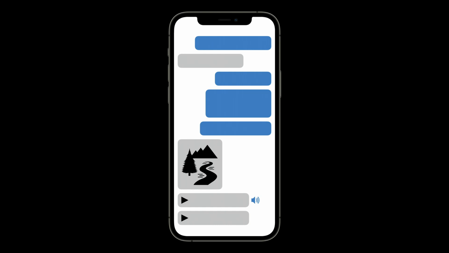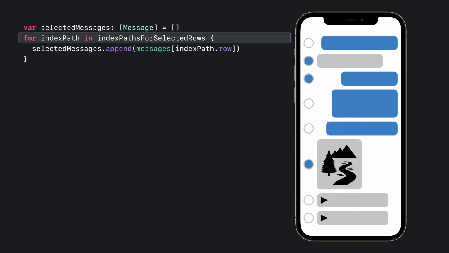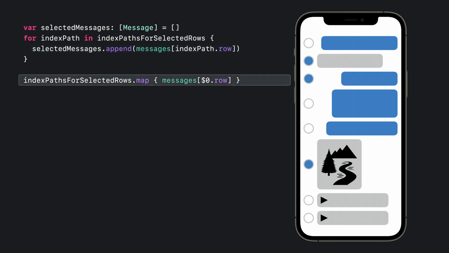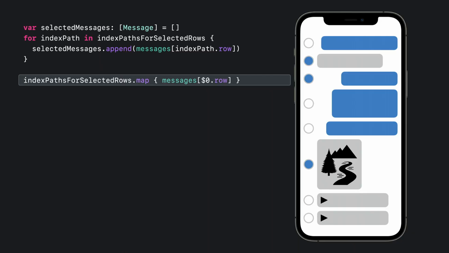been working on. Consider this loop, which iterates over the index paths for the selected rows in a table view, collecting all the corresponding messages for forwarding or deletion. This is just a map. Using map makes this code clearer to the reader because it provides extra context that the body of the closure, regardless of its length or complexity, is just transforming the input. Using map also makes this code faster because it avoids intermediate allocations due to array resizing by reserving capacity, something our raw loop wasn't bothering to do.